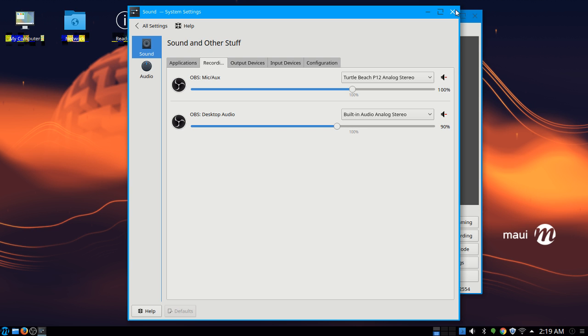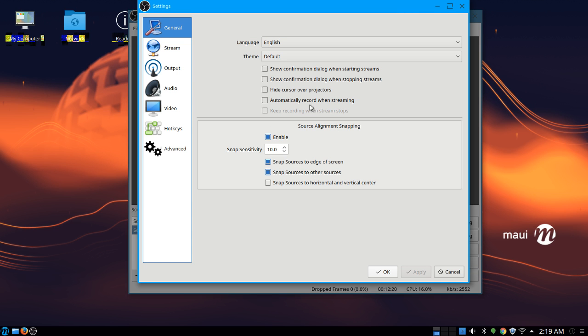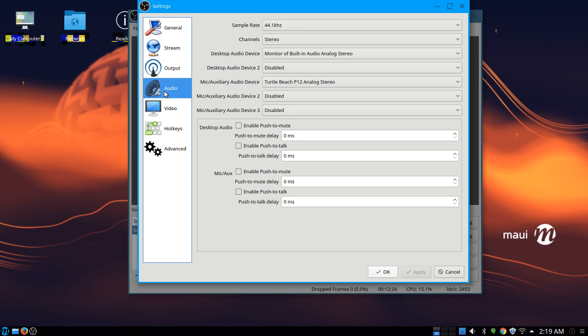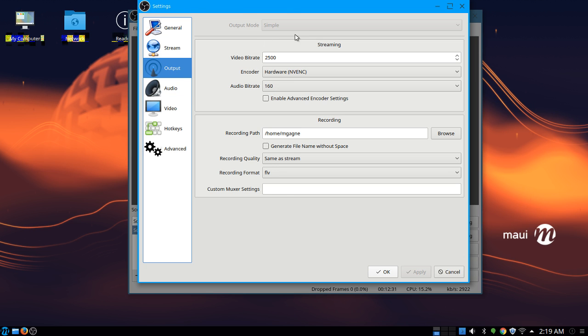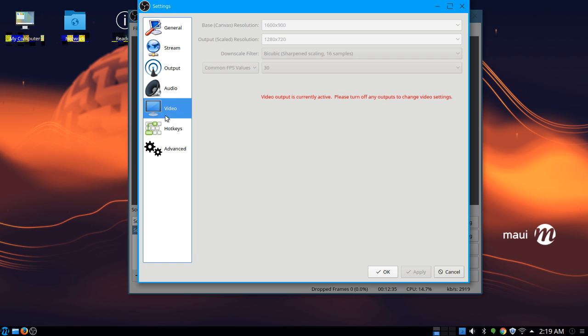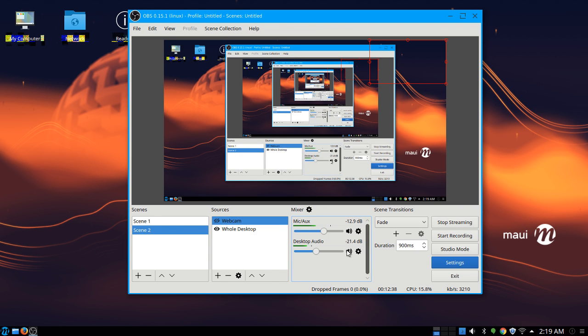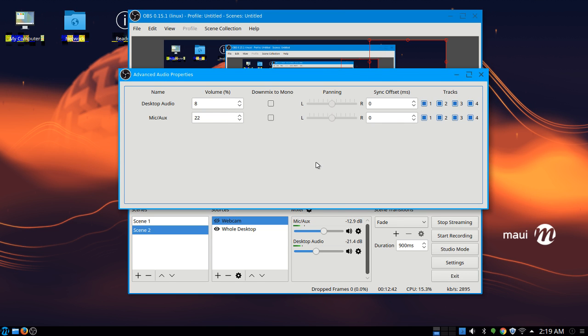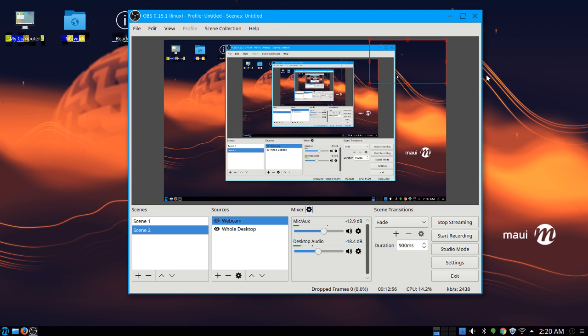Oh, you mean the OBS mixer? OBS mixer. There's an OBS mixer? Audio. Yeah, well, that would be here. This would be the mixer. Desktop audio 8. Mic auxiliary 22. I'll leave it there for now. Not sure exactly what that means, but we'll find out. Okay, OBS mixer. Got it. All right, I think that works reasonably well. I'm reasonably happy with that.